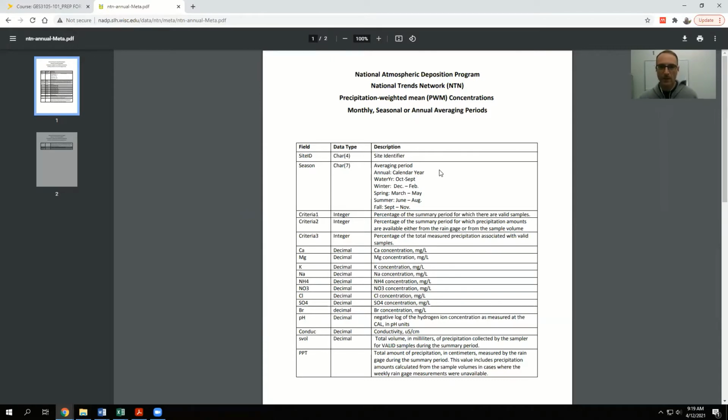So if we look at the metadata file here, it tells us we've got all of these different fields, what the type of data in that field would be, and then it gives us a little bit of a description. So we know that the column for site ID is a character with a four character string. So it's going to have four alphanumeric characters in there, and this is the code that they use to identify each individual site.